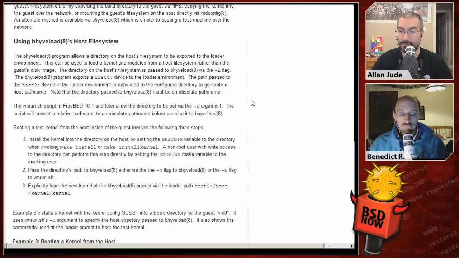So the directory on the host file system is passed to bhyveload with the lowercase h flag. The bhyveload program exports a host0 device into the loader environment. And so you just basically configure your machine to boot from host0 and then /boot/kernel or whatever.